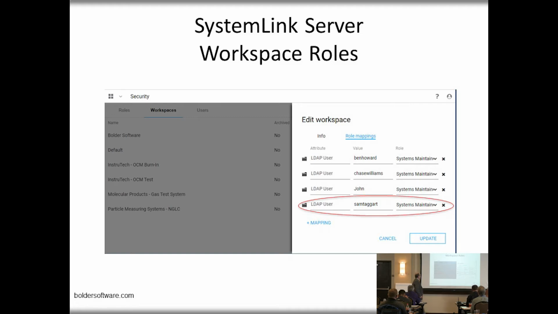Notice there's an interesting bug, and I'm going to get to that in a minute. I'm using LDAP users. You can use Windows users, and you can use NI web server users. I'll show you that tab in a minute as well. We do everything on LDAP at Boulder Software. All of our tools are one password, one login, gets to Git, issue tracker, SystemLink, whatever.